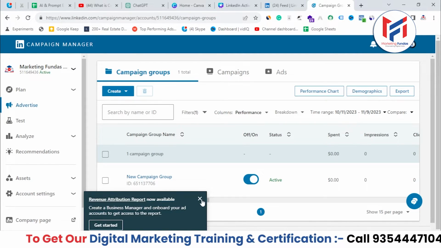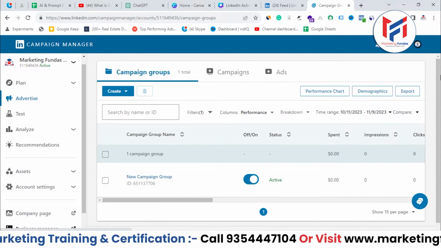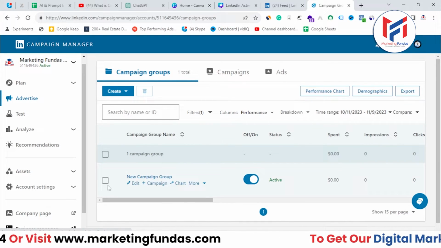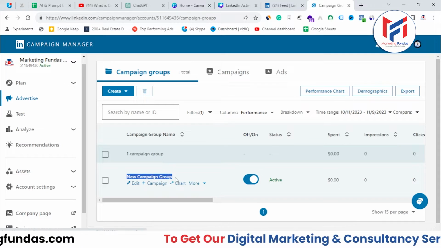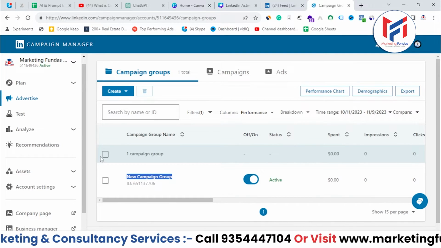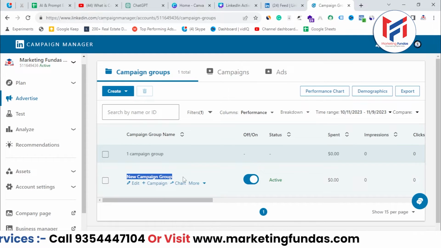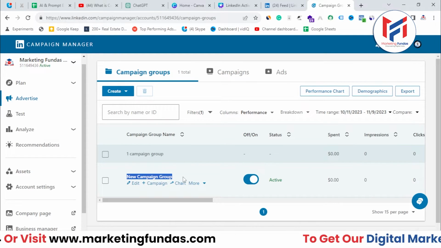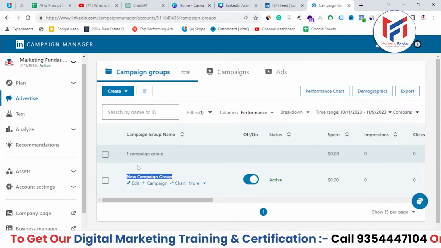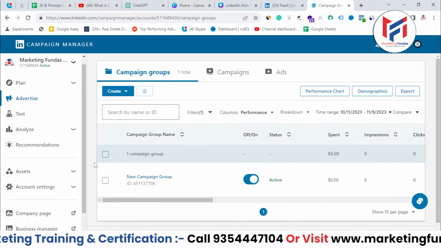basically not campaign option, the ad account, once the ad account gets opened you'll be able to see a default campaign group over here by the name of New Campaign Group. So this is the default campaign group. Whenever you are creating an ad account, you'll be able to see one default ad campaign group in that ad account, and that is this one, New Campaign Group, right?